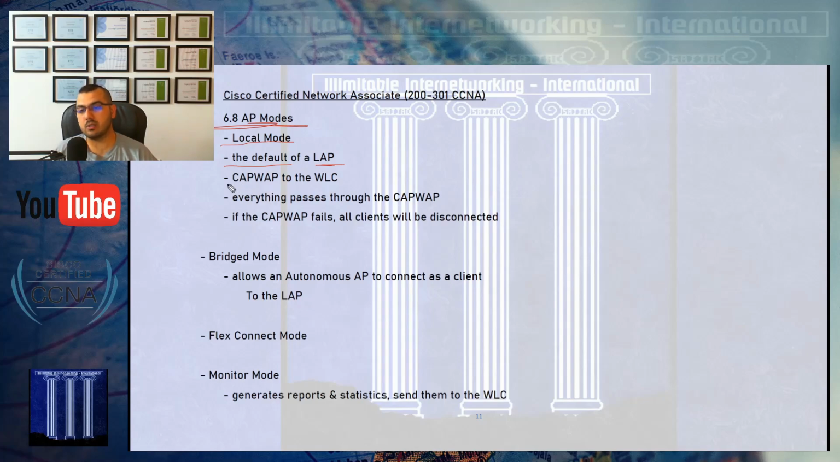In the local mode, what happens? There will be a CAPWAP tunnel to the controller. Everything passes through the CAPWAP. All of this has been discussed before. And if the CAPWAP fails, just like I mentioned two videos ago, all clients will be disconnected. All stations will be disconnected.